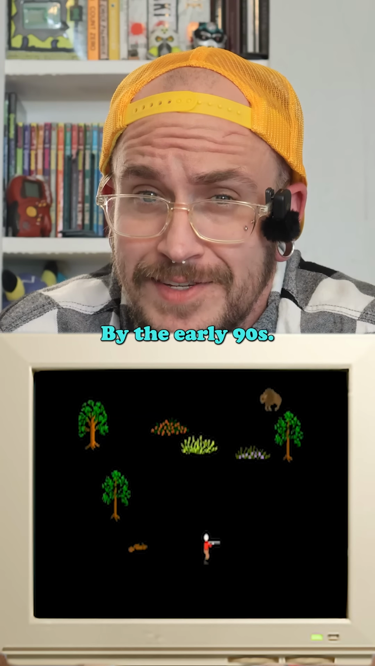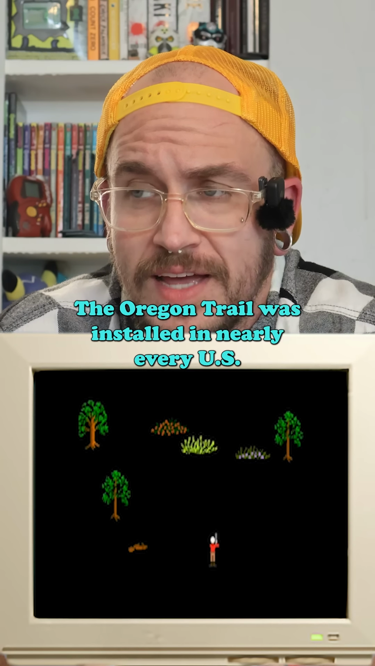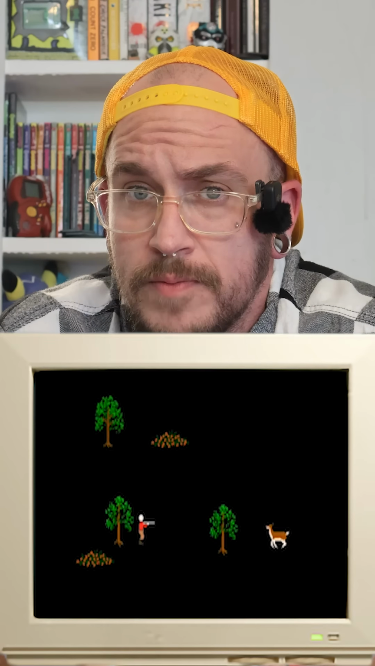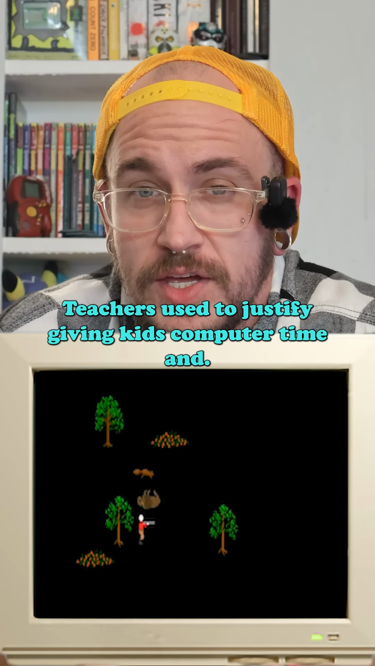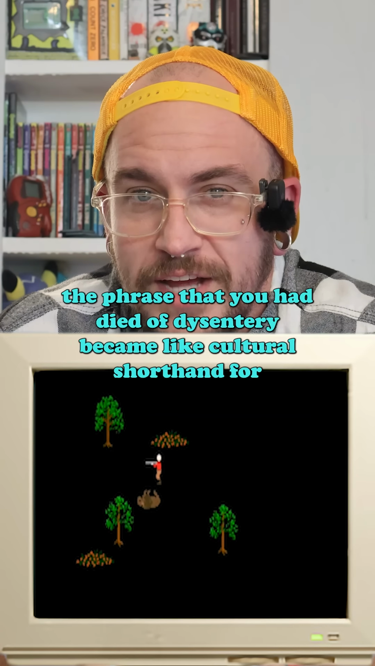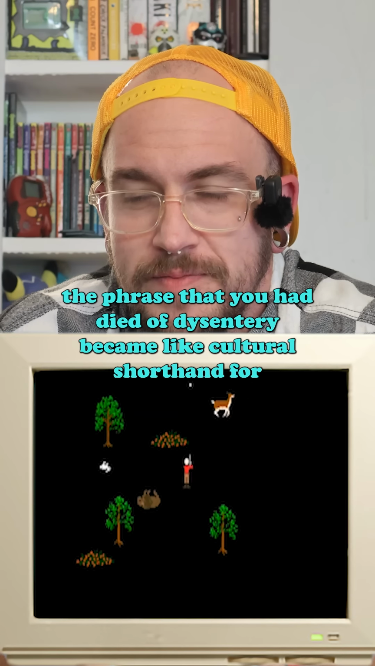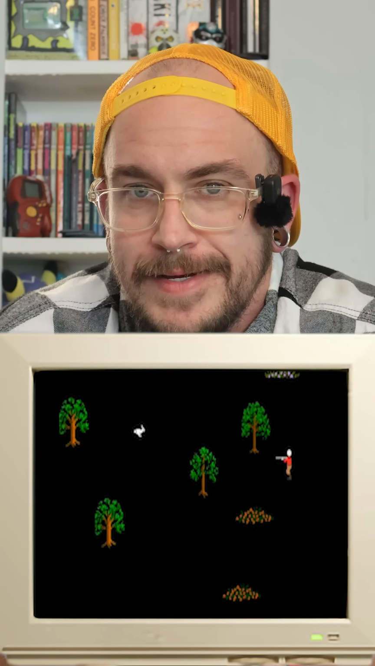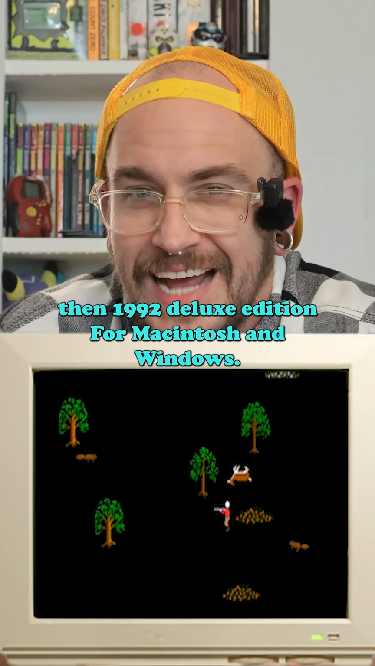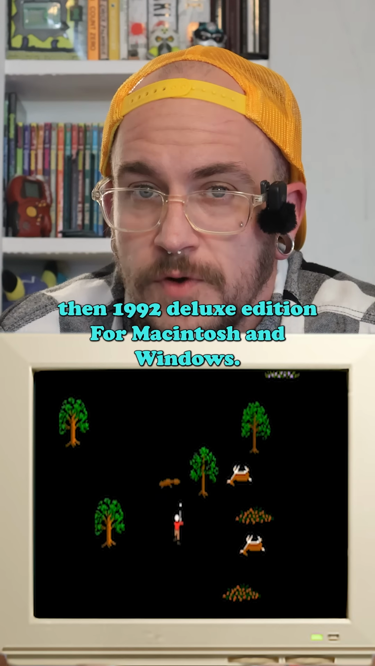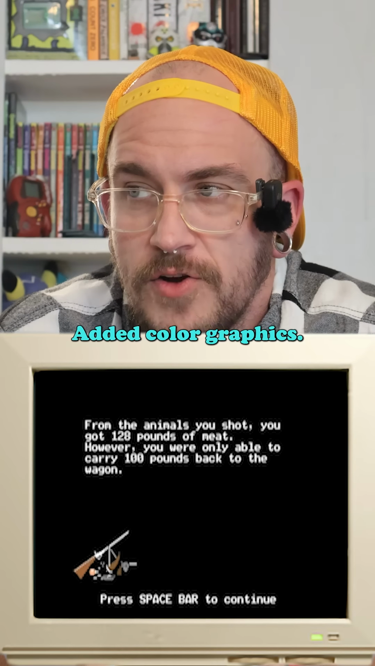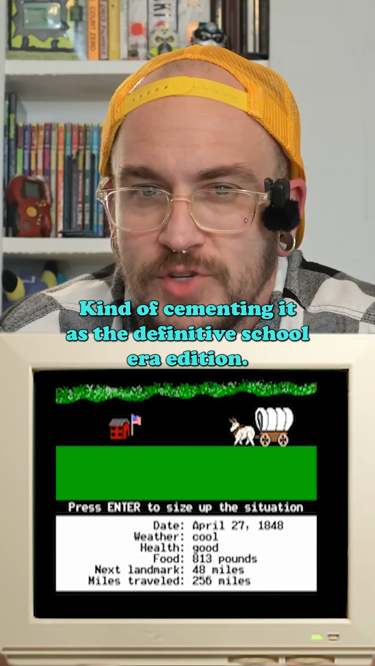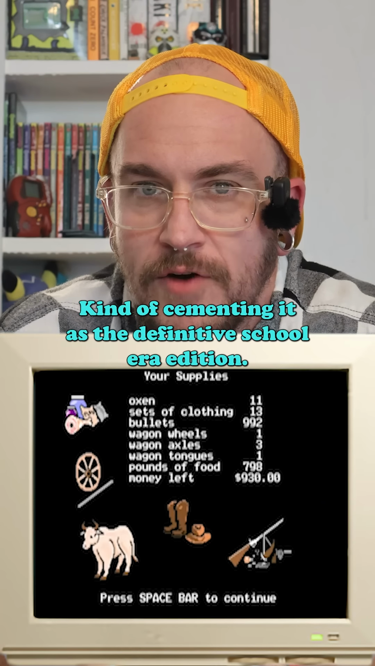By the early 90s, the Oregon Trail was installed in nearly every U.S. middle school and elementary school computer lab. Teachers used it to justify giving kids computer time, and the phrase, "you had died of dysentery," became like cultural shorthand for childhood failure. A 1992 deluxe edition for Macintosh and Windows added color graphics, mouse control, MIDI music, and digitized sound, kinda cementing it as the definitive school-era edition.